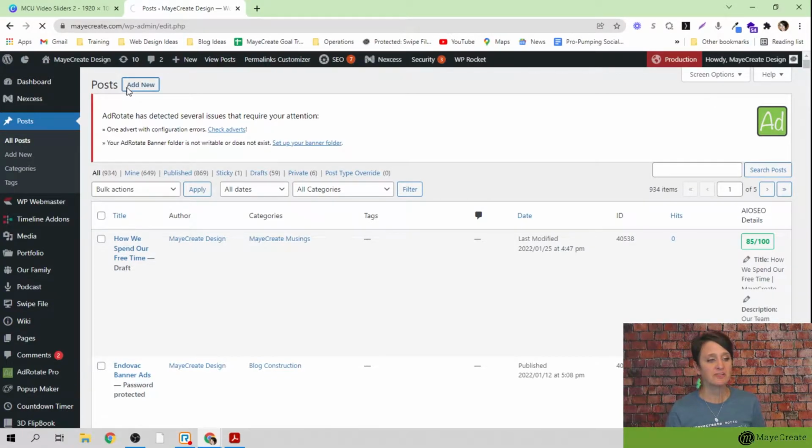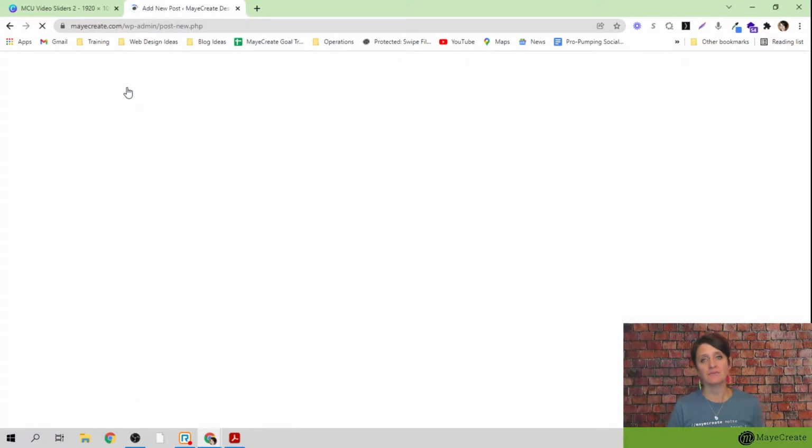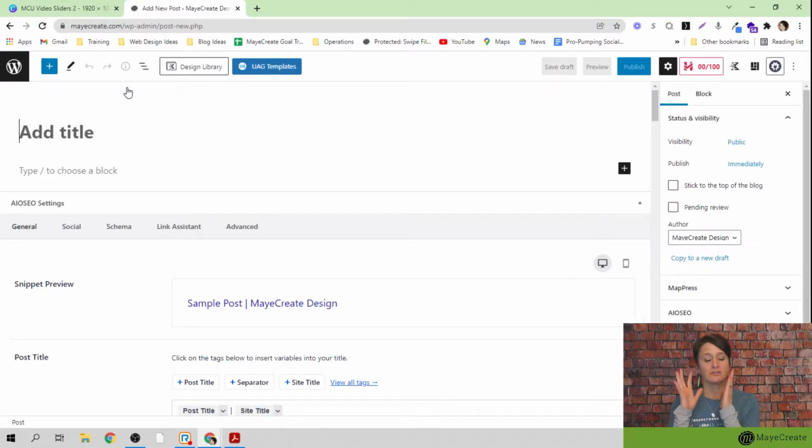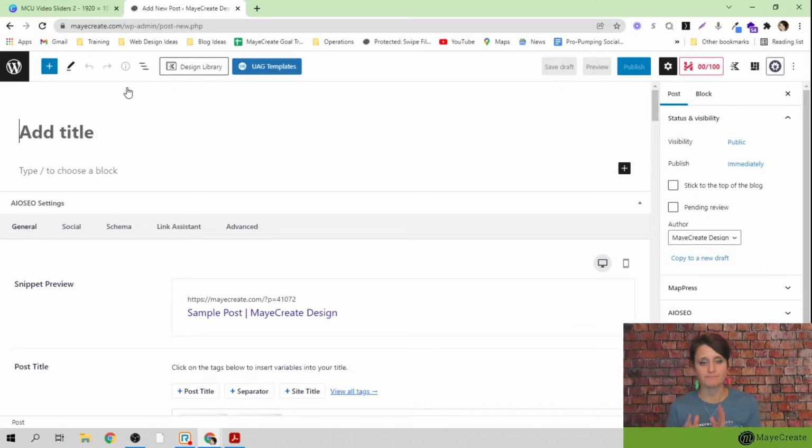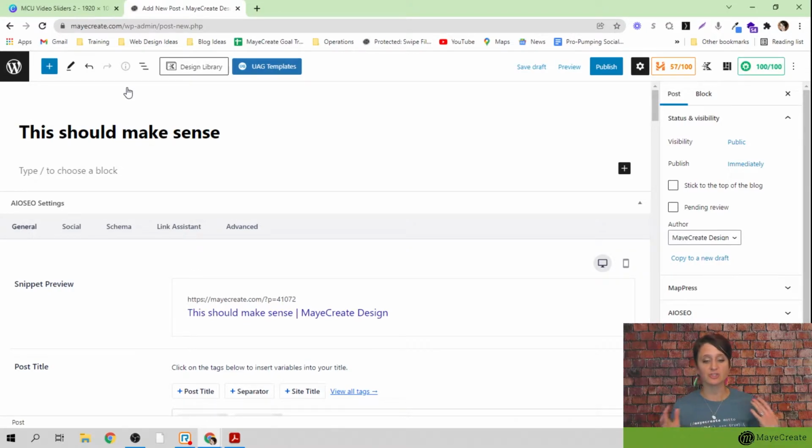So after I click the add new button, I am going to set the main determinants for my post. Things like what category I want it to be in, what do I want the name to be, what do I want the visibility to be, when do I want it to publish. So let's talk through some of those things. First, title. This should make sense. You need to name it something that makes sense. Something that if somebody searched for this type of information, they would find.